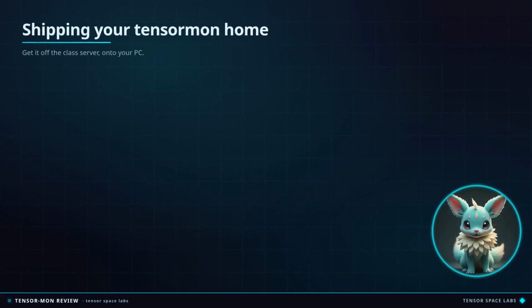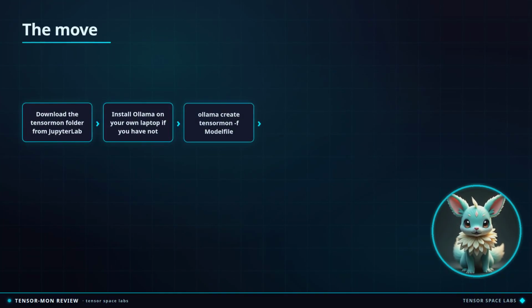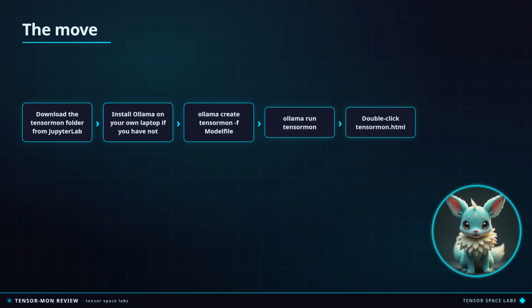One piece of logistics. Your tensormon lives inside the class Jupyter environment. After this course ends, your workspace goes away. You need to move your tensormon folder to your own laptop so it keeps working. 5 steps. Right-click your tensormon folder in JupyterLab. Download it to your own machine. Install Ollama if you have not already. Run Ollama create to register it. Run Ollama run to chat in the terminal. Double-click the HTML file to chat in your browser.